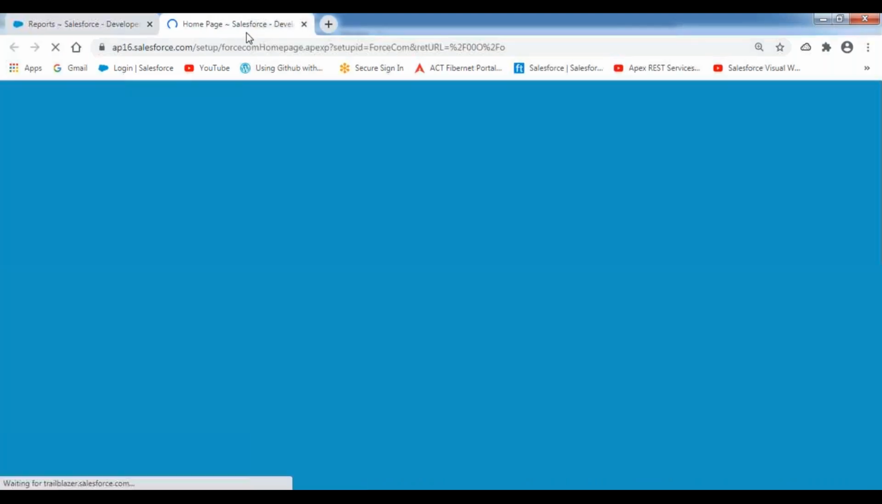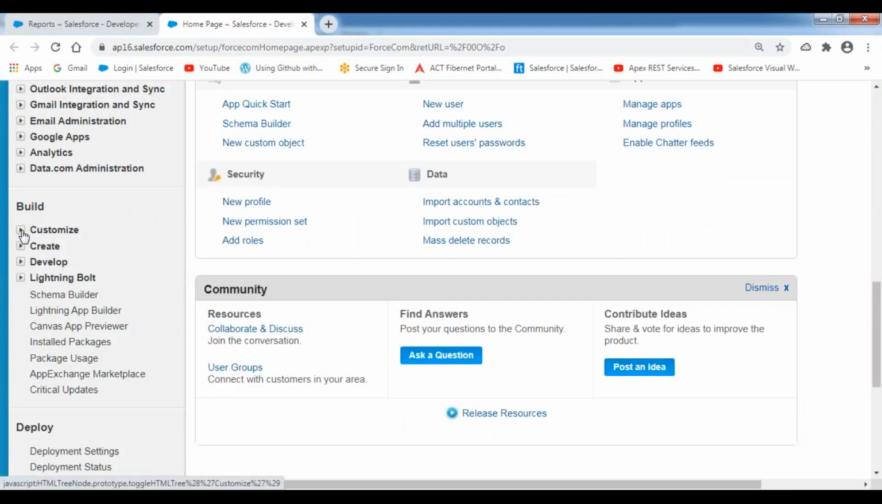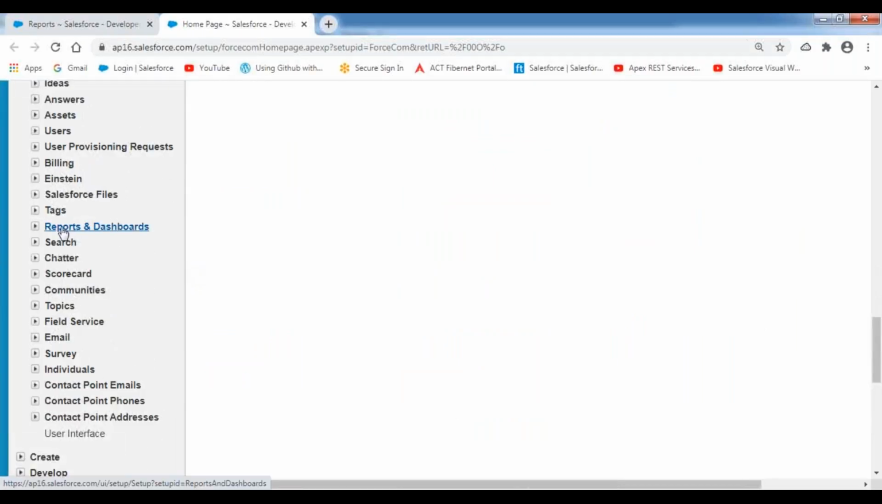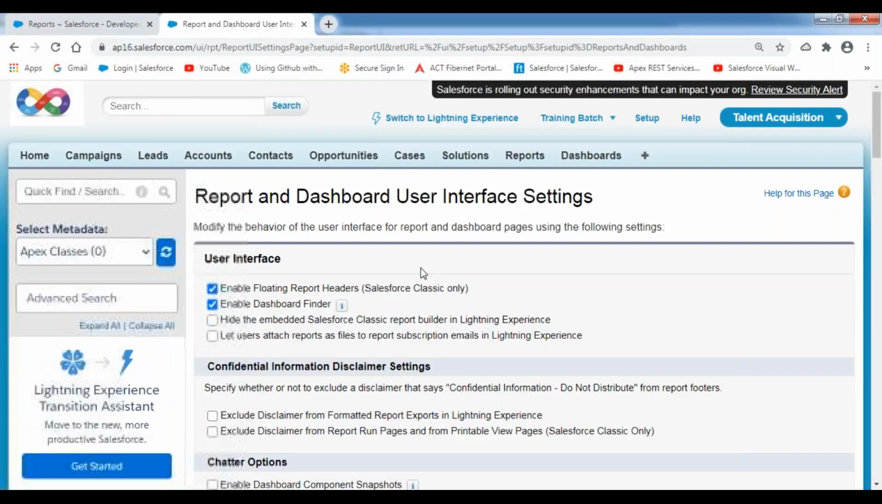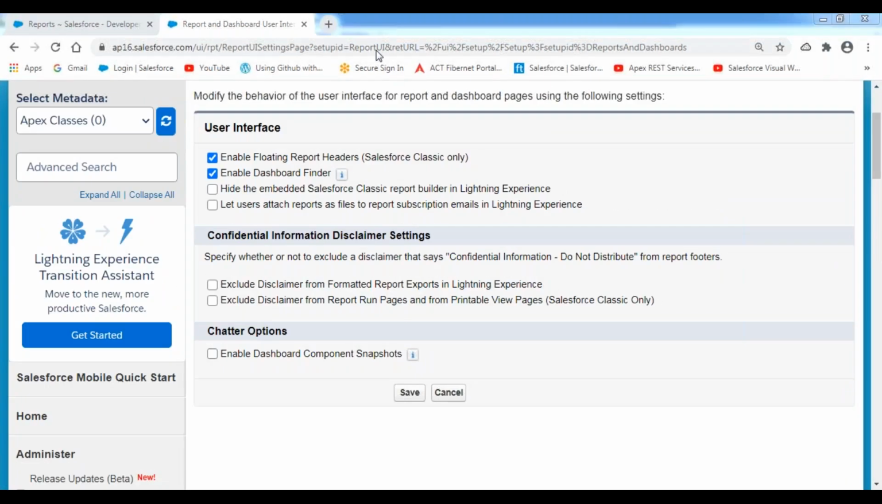Go to the setup menu. Go to the build menu in the left panel. Click on customize. Here you will have an option called reports and dashboards. Go to reports and dashboards. Here you will have a small link called reports and dashboard settings. Click on this link. Here you will have the confidential information disclaimer settings section.